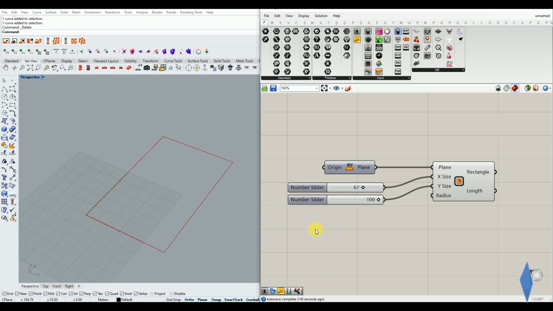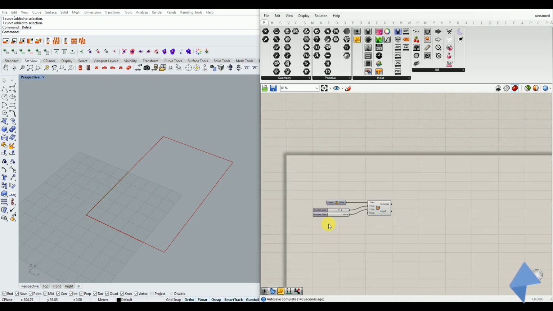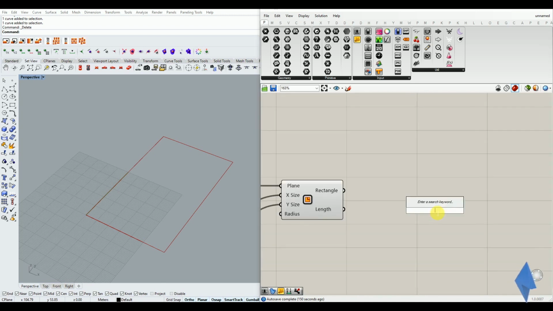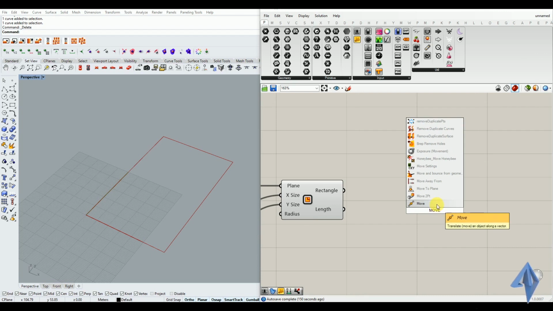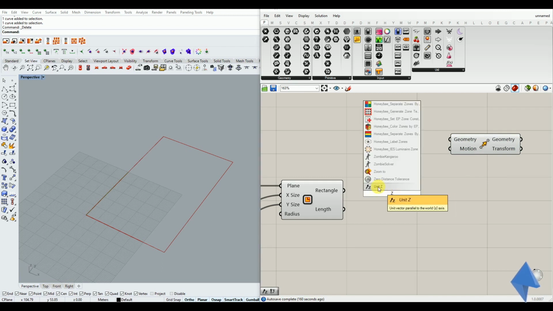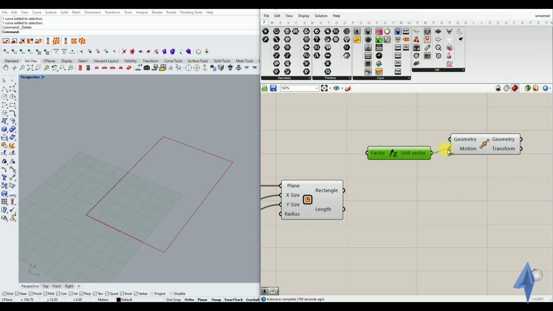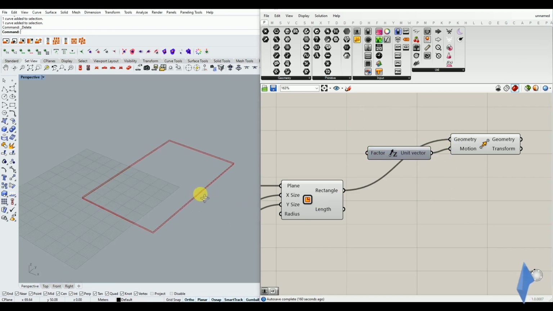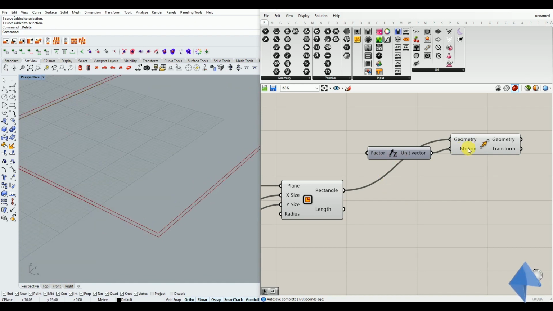Now let's go ahead and move this particular rectangle in the z-axis by some distance. So I'll just double click and type move and move this rectangle, bring this component in and move it in the z-axis. You can also double click and bring in the unit z component to move it. Let's attach rectangle to geometry because you want to move the geometry, and you see it already moves it a little bit because unit z already has a factor of 1, and this also has a factor of 1. It moves it by 1 unit.